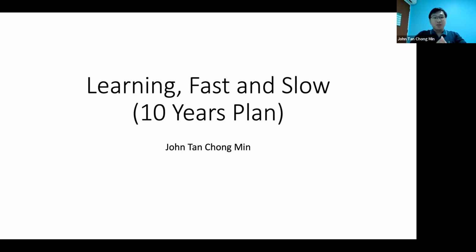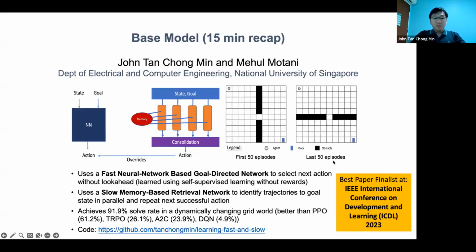And also, this is not just a one-way session. I hope to have some discussion because I don't have the full answers to everything. So before we begin, let me just go through the baseline model. I just presented this last month at Macau, and this basically talks about the fast and slow method.